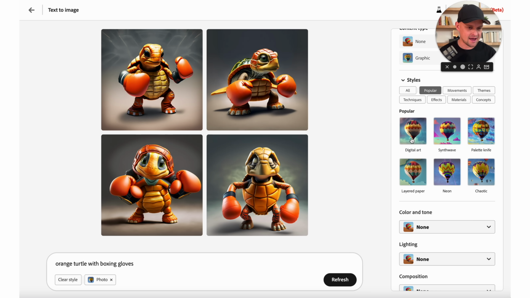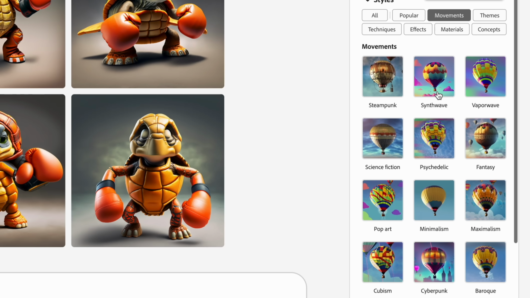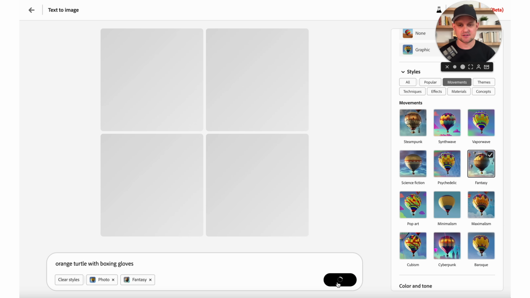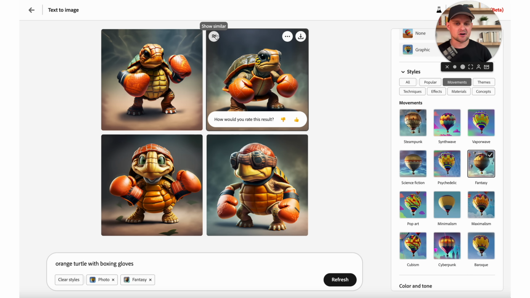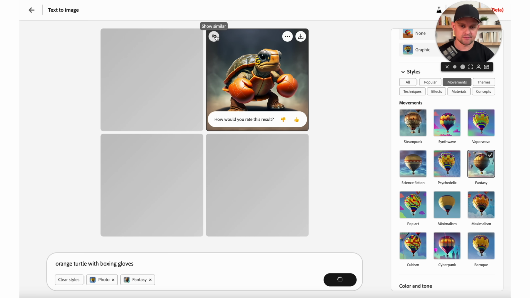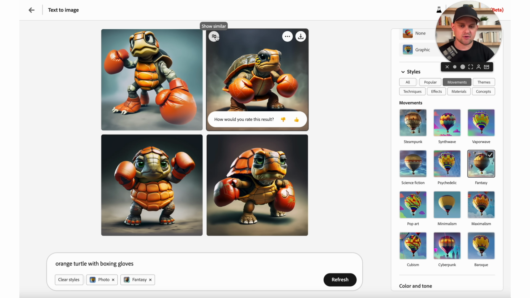I'm gonna go ahead and add, let's go to movements and let's go ahead and try fantasy. And let's go ahead and generate and see what this comes up with. All right, so fantasy is giving us a little bit different of a look. And right here, I'm really liking this top image. So I'm gonna show similar here. And we've got a few new variations that it's come up with. Now, I think I like this one in the top right for right now.